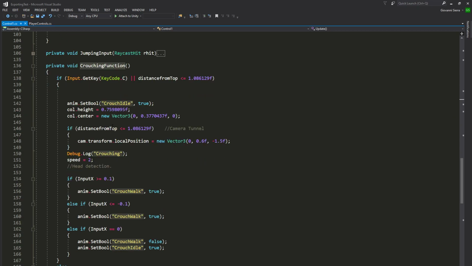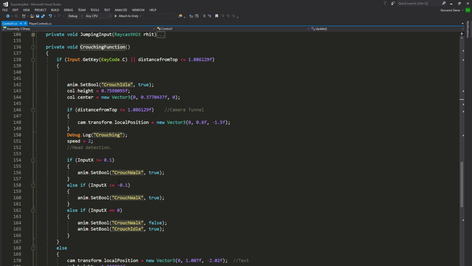I've created a camera tunnel here. If the distance is less than or equal to 1f, then the camera transform local position will equal this new vector. And I also changed the speed of the crouching to lower the speed when he's crouching.